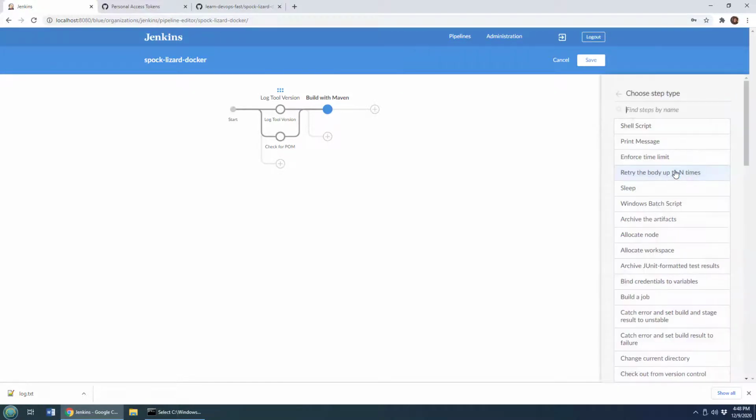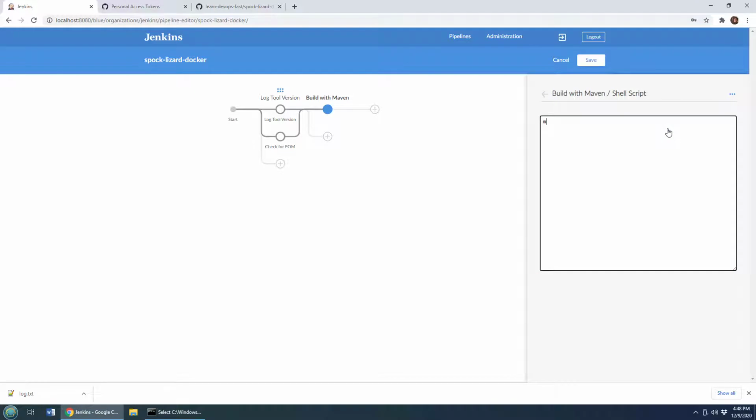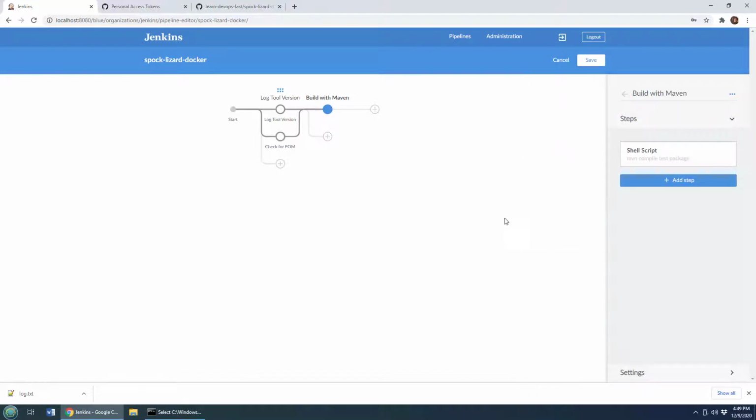I'm going to add a step here. It's just going to be a shell script. And I'm going to do Maven compile, test and package. Make sure I spelled that right. I always misspell these things, and I get an error, and I get worried about it. But there you go. I'm going to run a little shell script now, and this is going to do my entire build.